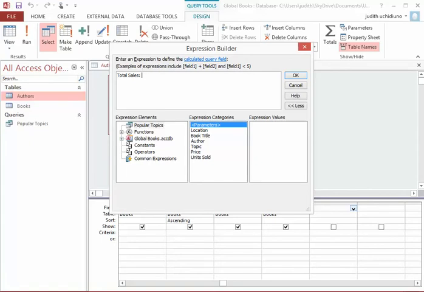Where are you lost? At the ascending thing. Okay, after the ascending, did you run it? Hit run. Oh, cool. Okay, then go back to design view, which is click the view button that has the triangular protractor. Okay. Go all the way to the end. After units sold, the cell to the right. So the blank cell. Then hit builder.